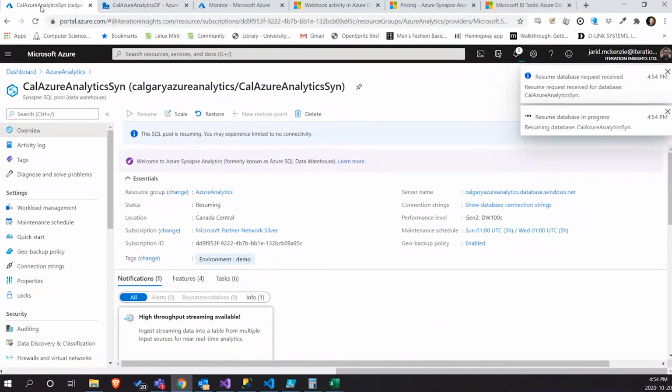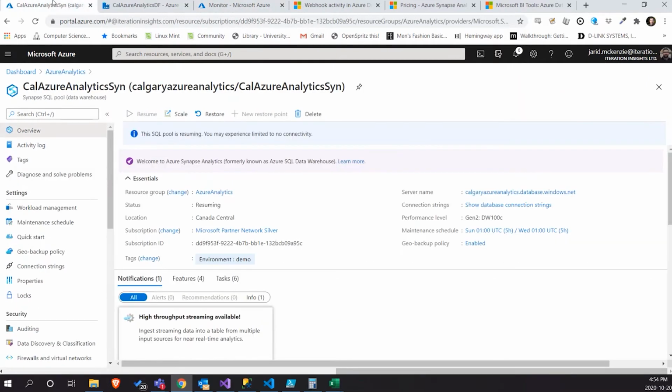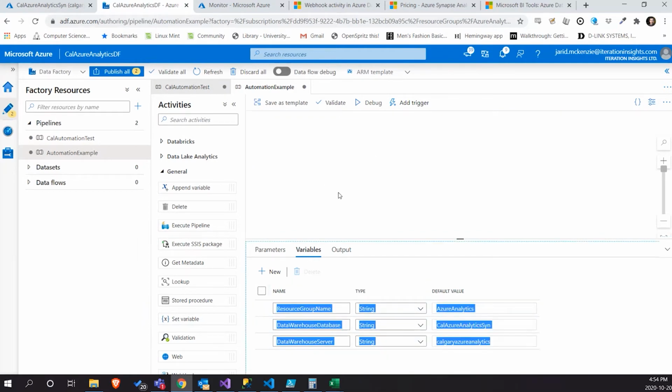And while that's resuming, I'm going to go to a really common use case that I have found with Synapse, and that's it ends up getting loaded with a data factory. So I've got a data factory here. I've got my automation example in there. I've built out a couple of variables in one pipeline.